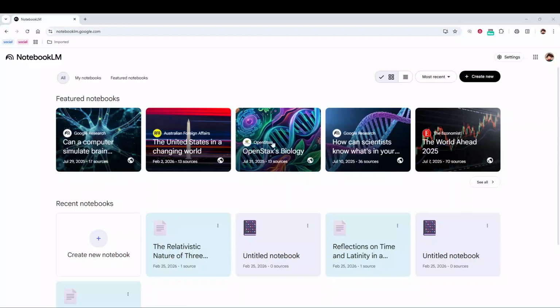In today's video, I am going to teach you how to use Google Notebook LM. To get started, open your web browser and go to Notebook LM. This is Google's notebook tool that helps you work with your own materials using AI, so it is most useful when you add sources first.